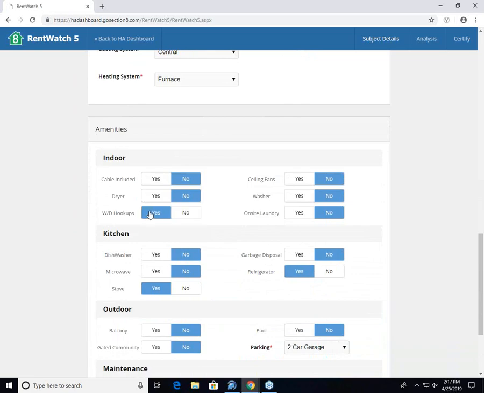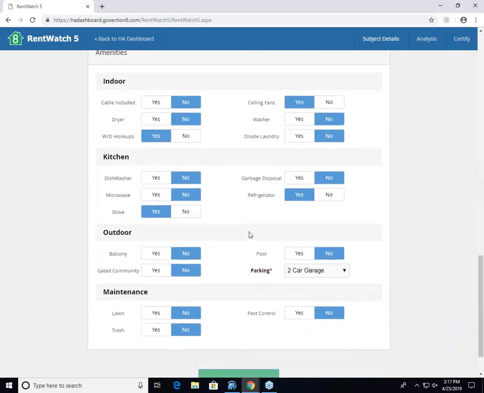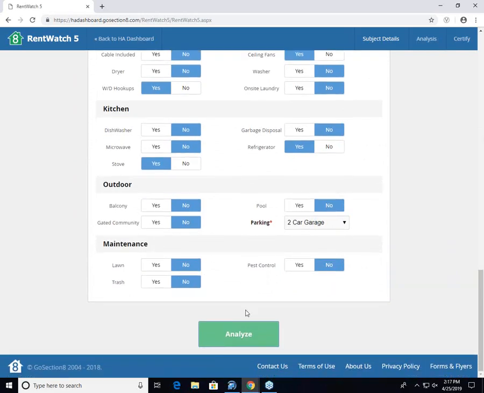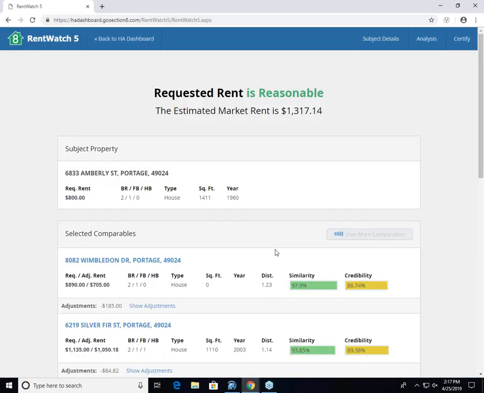I'm going to select that there are washer dryer hookups, but there is not an actual washer and dryer. I'm going to say that there are ceiling fans, which there are, and that in the amenities, this is all about what's approved to come with the house, or the apartment complex, so you're going to select the amenities that actually come with the property itself. So there's a range and refrigerator, it's a 2-car garage, and then trash, actually I'm going to not say trash is included. So all of this information will be entered in, and then you're going to just click on Analyze, and it's going to determine whether or not the requested rent is acceptable.